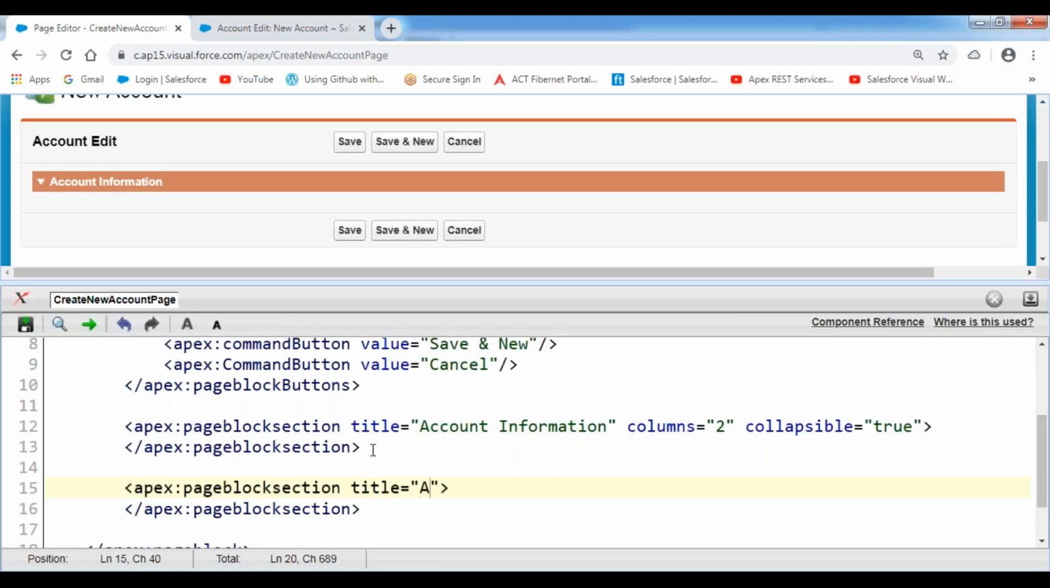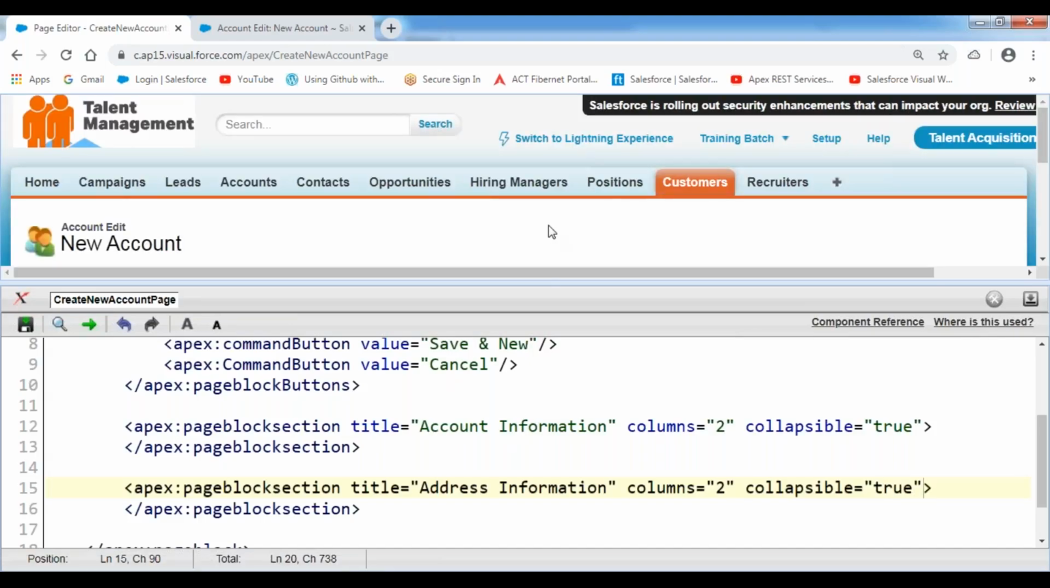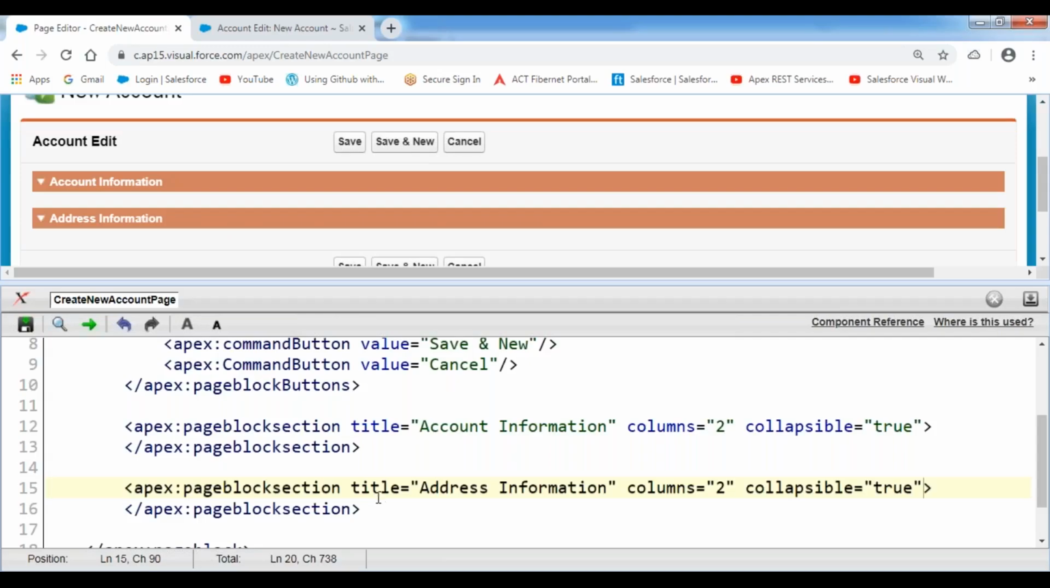I'm indicating the title, address information section, and the number of columns equals 2, and the collapsible equals true, I want to display the collapsible option also. I'm placing the second section.